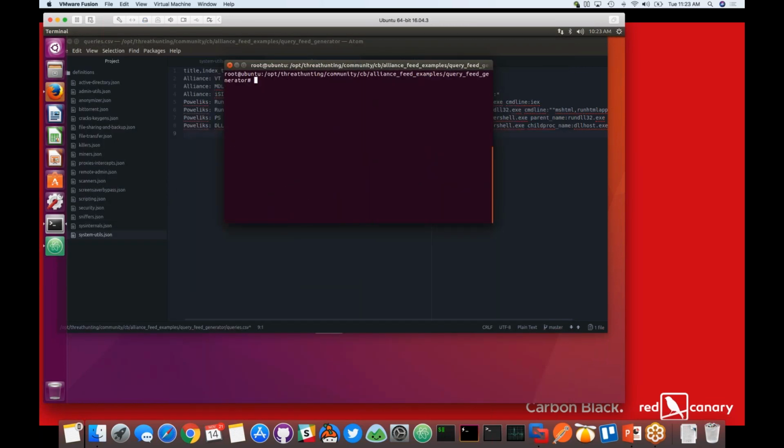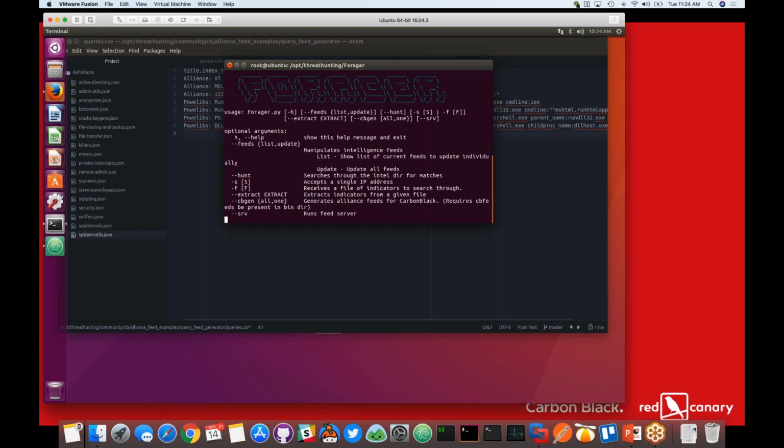So next thing I'm going to showcase real quick is Forager. Forager is a tool that Bob Argenbright built based on this similar need of needing intelligence in Carbon Black. In this case, it's another really simple one. This one is Python 3, so I'll just run it in Python 3 real quick so you can see the help.